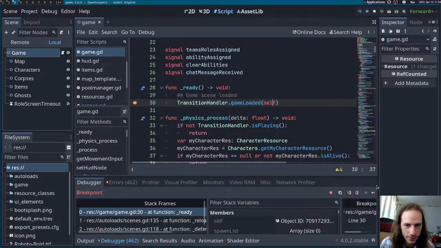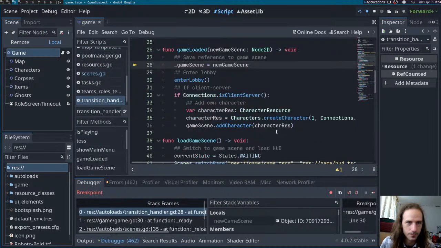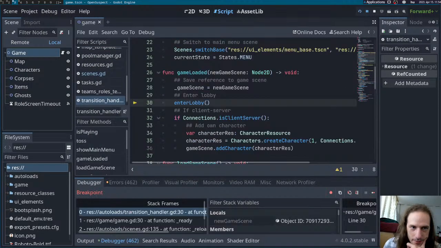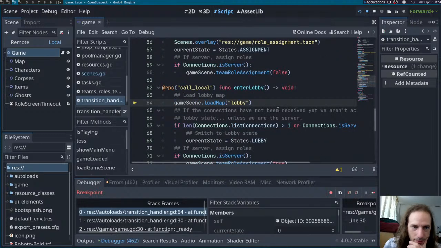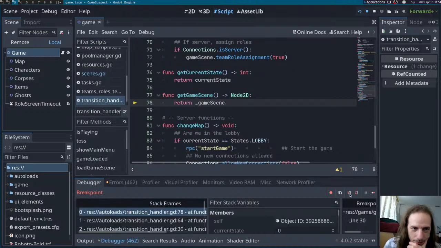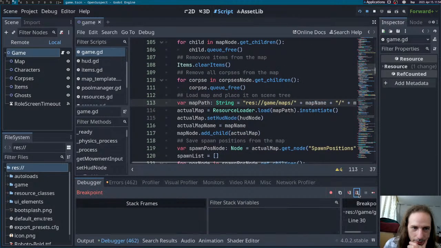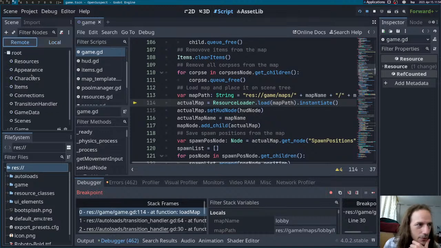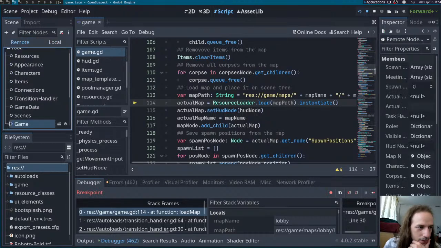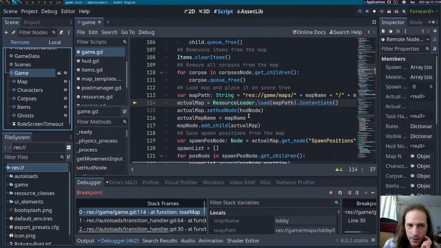So we jump into the game loaded here. Game scene is of course set. We also need to jump into the enter lobby, which is RPC call local for some reason. Game scene load map, we jump into this one also. And we know nothing, map path, and we load the actual map. Let's take a look at the remote scene tree over there.